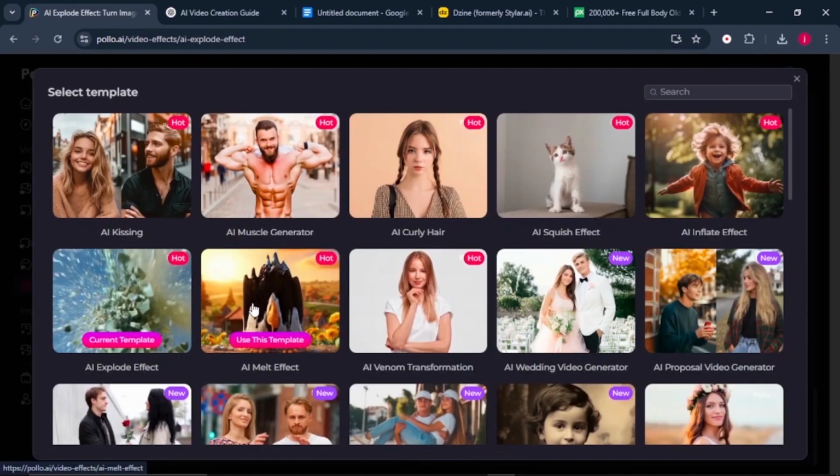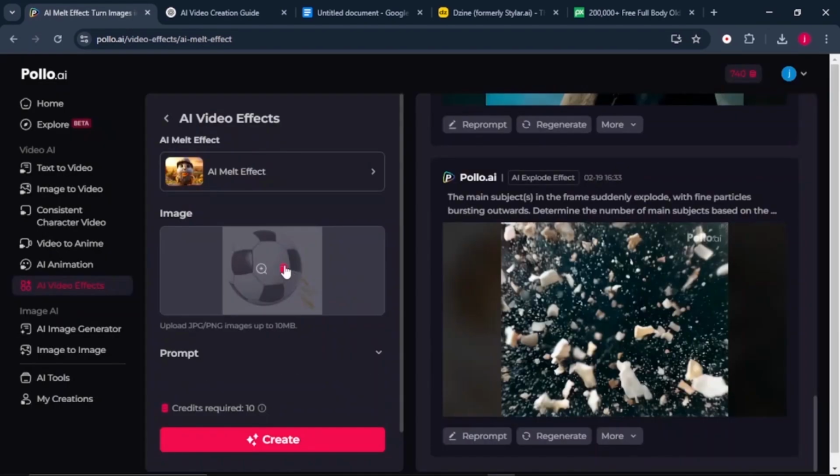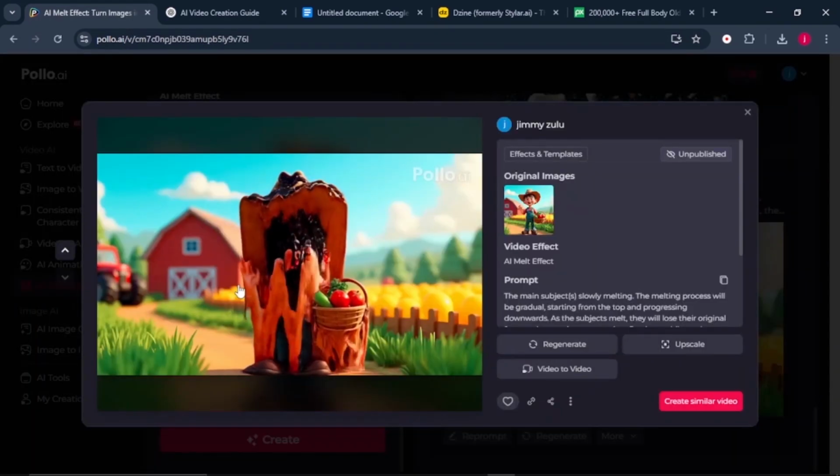Let's try the AI melt effect. So we'll upload our image. Let's try out this image. This is the AI melt effect.